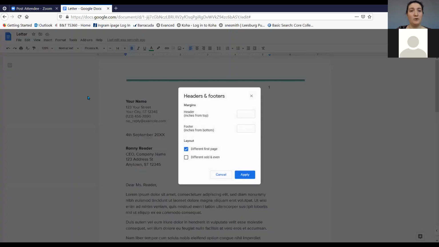Now this is to format a header and footer. So if you hit that, you can change the margins of the header and footer, and you can also change what your first page is of your document. So remember, you're going to use insert to add the header and footer, but then you're going to use format to actually make changes to the header and footer.